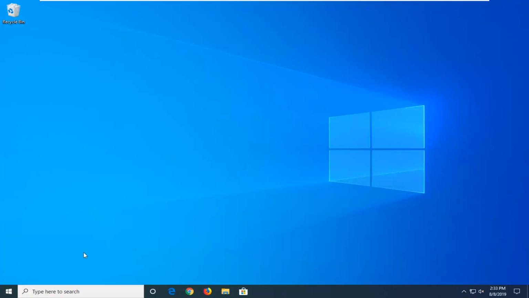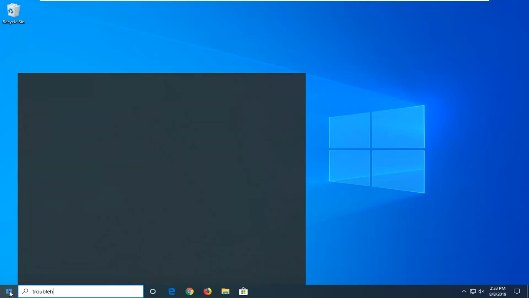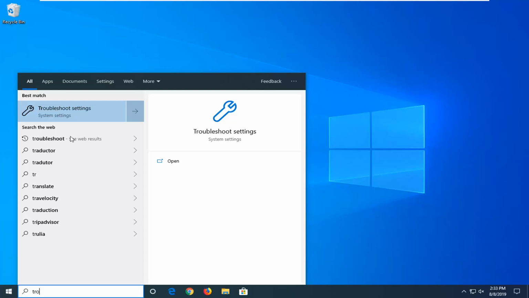Okay, so hopefully now if you try to run a Windows update, it shouldn't have any issues. One further thing you can try would be to open up the Start menu and type in troubleshoot. Best match should come back with Troubleshoot settings. Go ahead and left click on that.